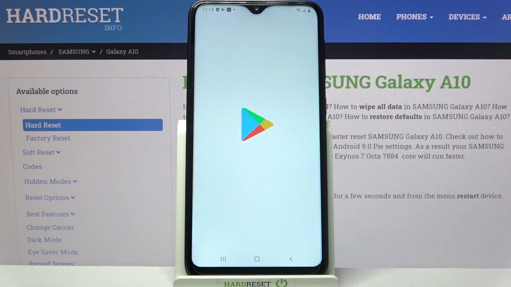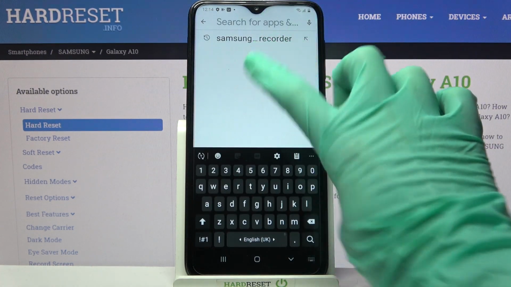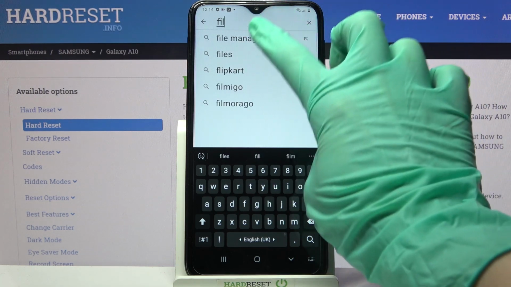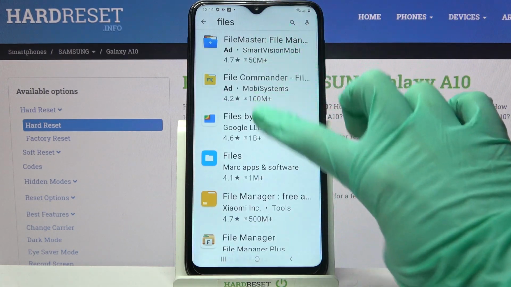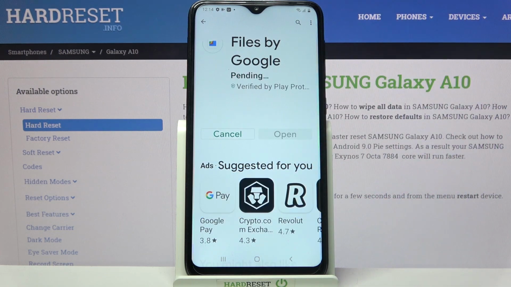First of all, go into Play Store. Now you need to click on the search bar, type Files and download this free app from Google. Then open it.